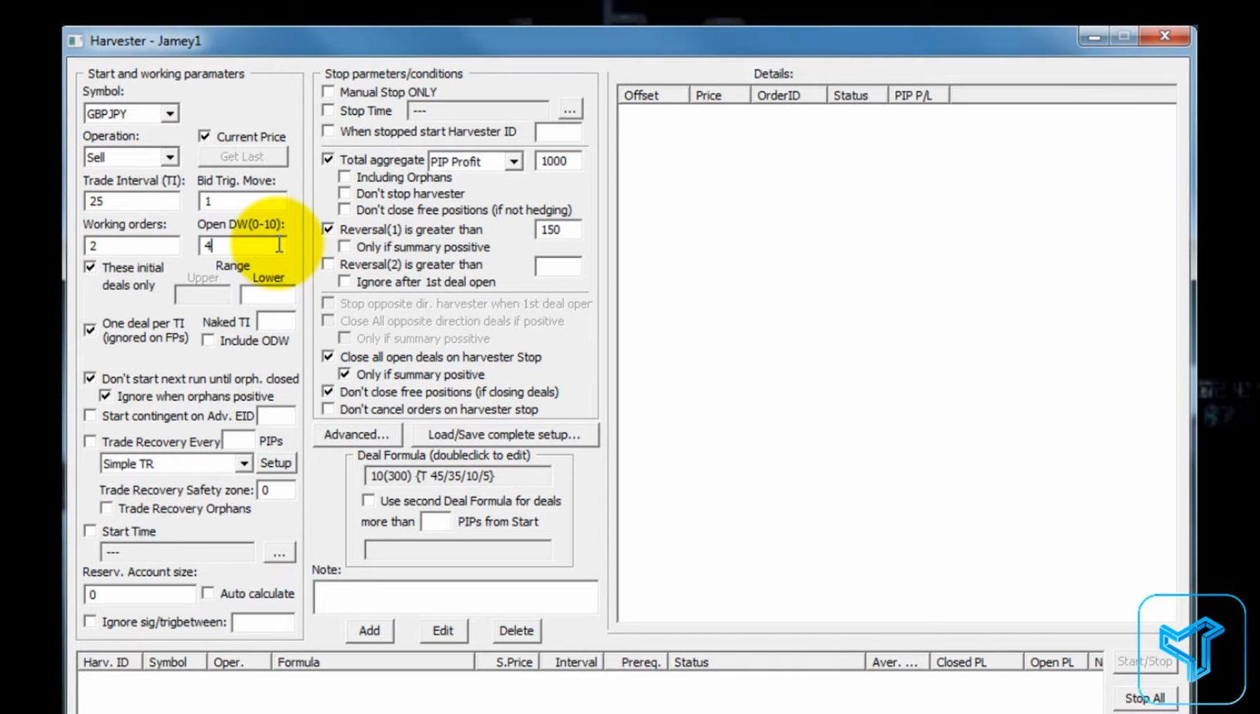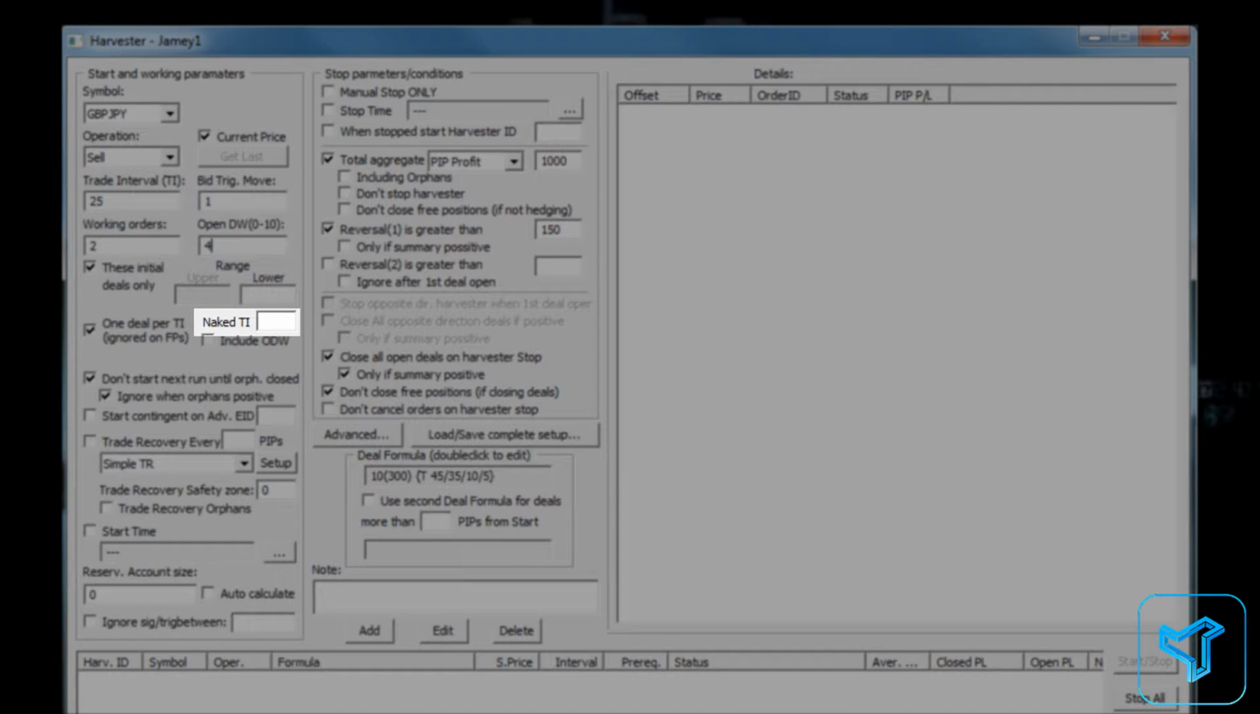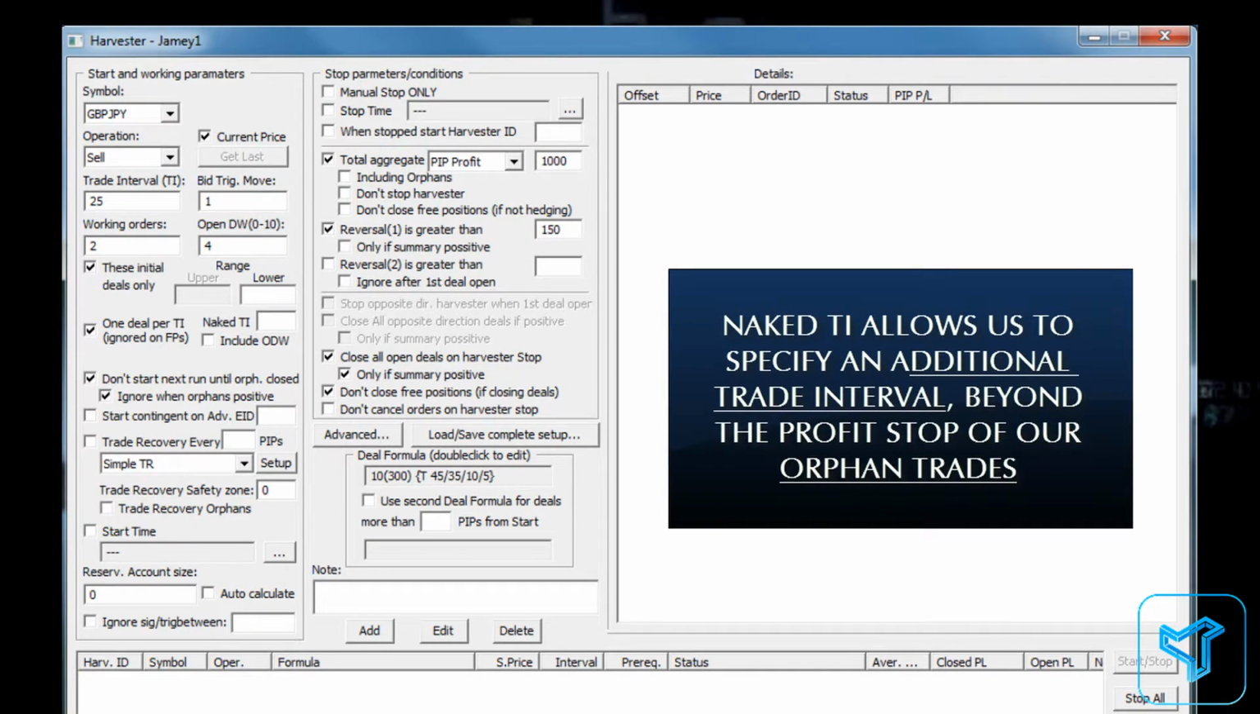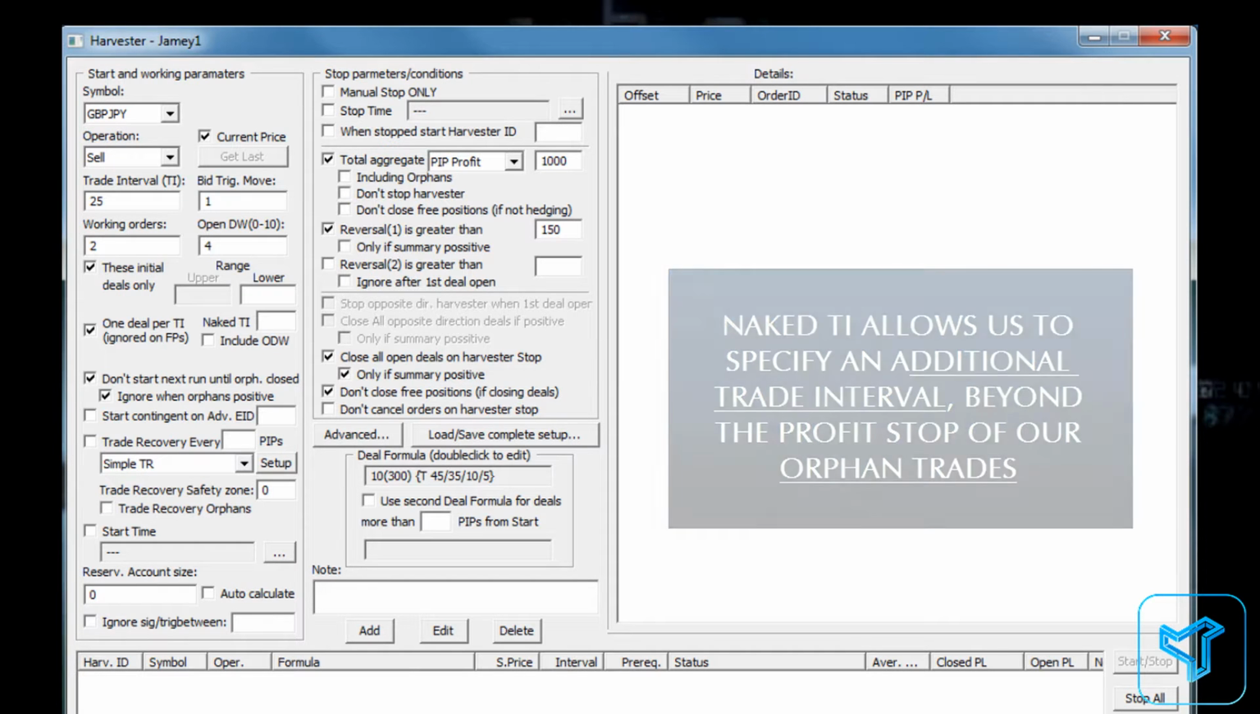I'm going to add another component to this deal, though, that we didn't address in the previous harvester tutorial, but I will explain it now. What I'm going to do here is to add another layer of protection by specifying an additional trade interval in this naked TI, or naked trade interval box, and this is what I'm telling the platform to do. In the event that the market has turned against us after this harvester has opened deals, to the extent that the harvester is actually stopped by the reversal in the trend, I want to make sure that this harvester only restarts when the market has come back to a point where my unprotected or naked trades have reached a point of protection.